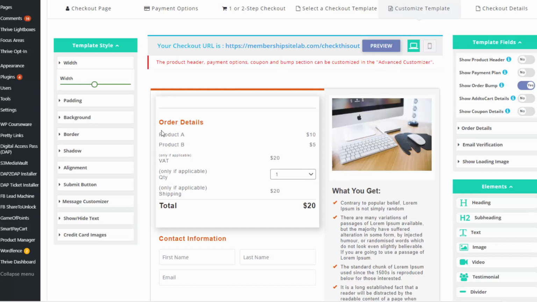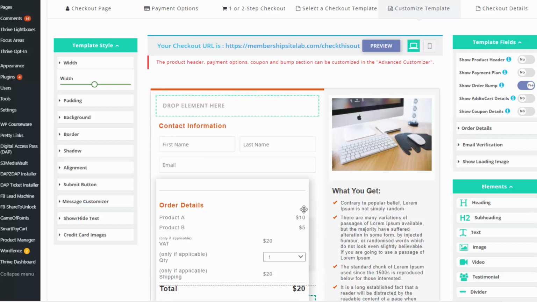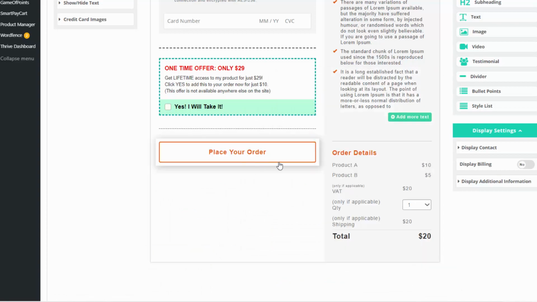Otherwise, it's only going to show the product name, the amount, and this is just a placeholder, the product A that you see here. It will be replaced by the actual product name that you have, and it will display the order total. That's it, all right? So you can move it and place it wherever you want it to show up.